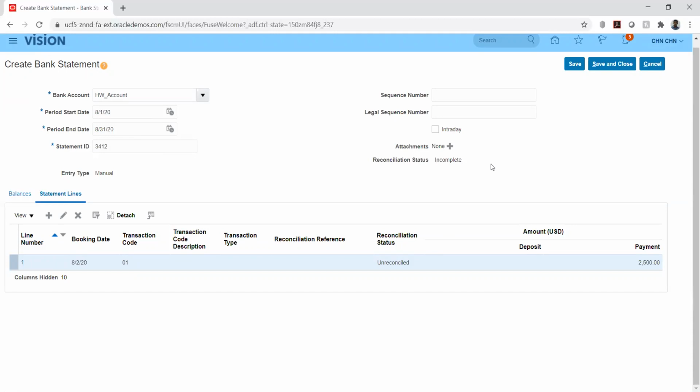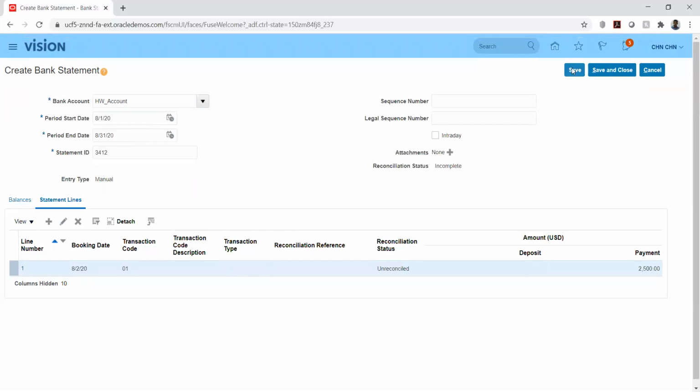Basically we will have the bank account and the period from when to when, and the statement ID will be created by the bank. Then we will have the opening balance and the closing balance. Then we will have the statement lines. Usually there will be at least 15-20 lines to be added, but for this testing purpose we are just giving one line, which is for 2500. Okay, now we click save.